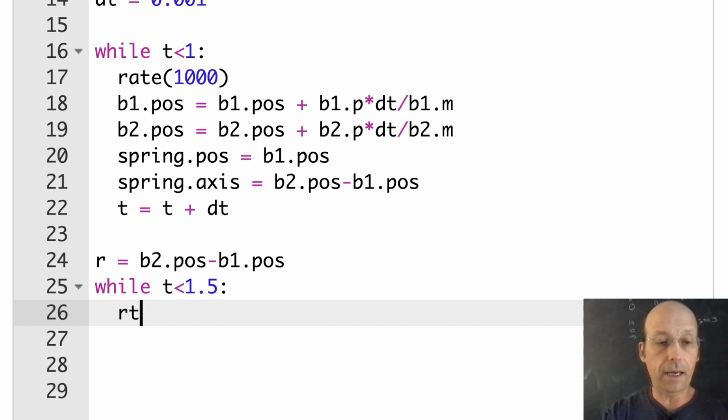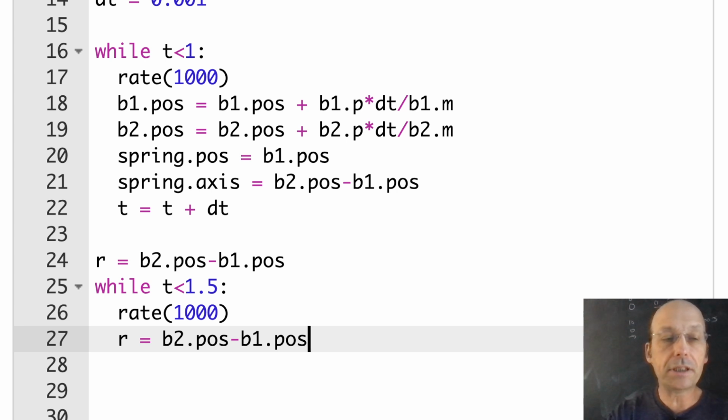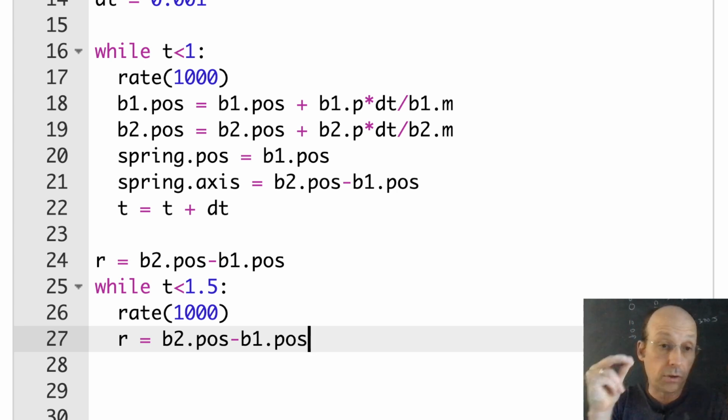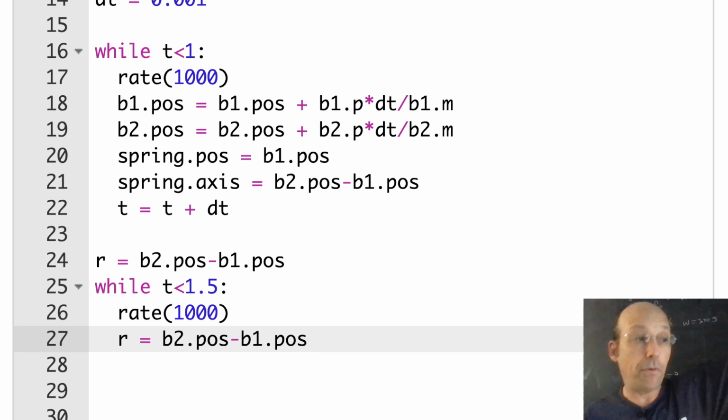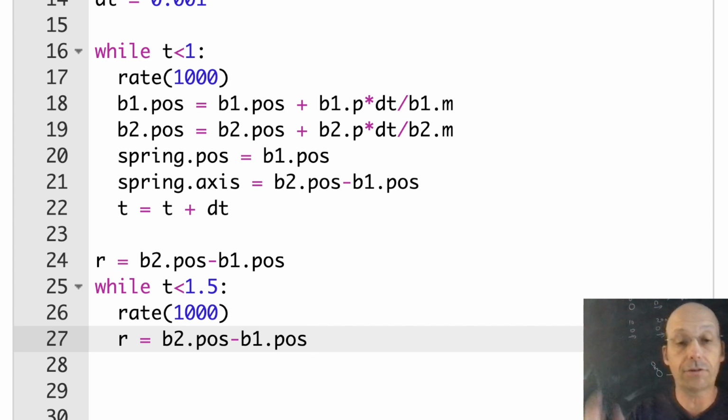And then I need the rate. And now what I want to do is to recalculate r, because the position of these 2 balls is going to change throughout the course of the calculation. So I need to redo that at the beginning. I need it before the loop too, because I'm going to use it in my loop condition. And that's just going to be there.